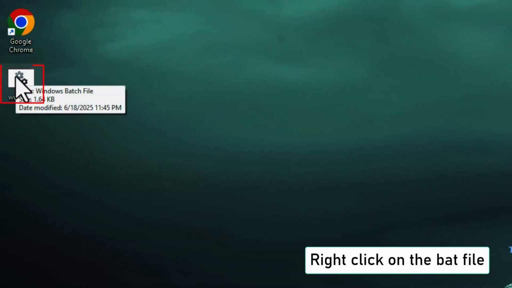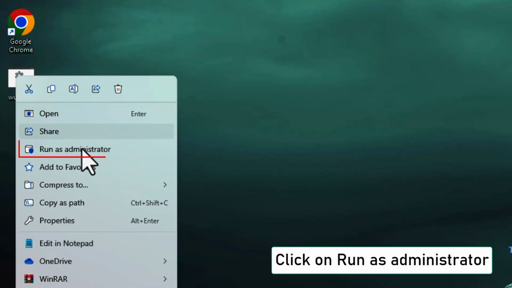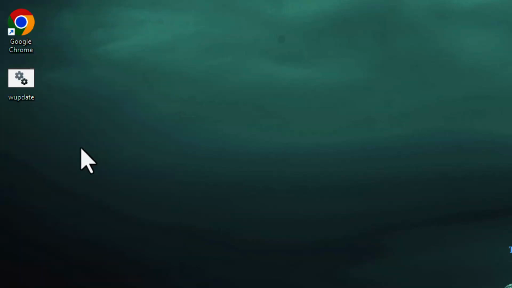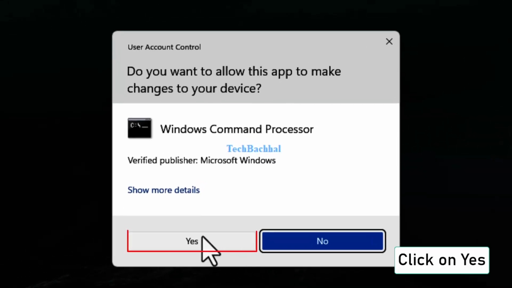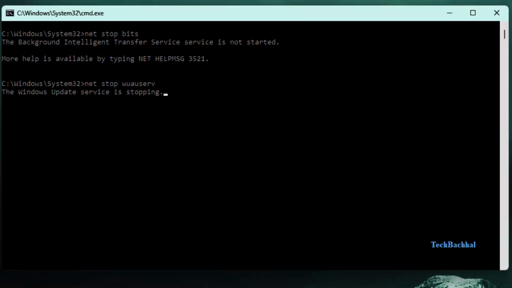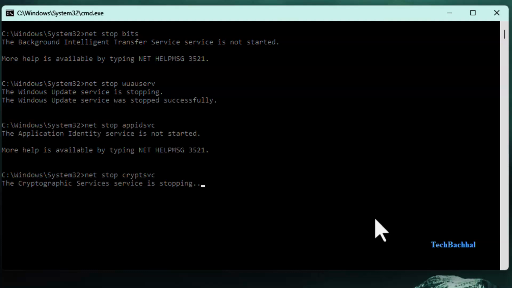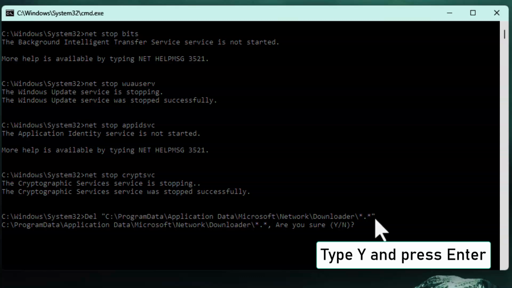Now go to the file you saved, right-click on it, and choose Run as Administrator. Click Yes. Then type Y and press Enter.